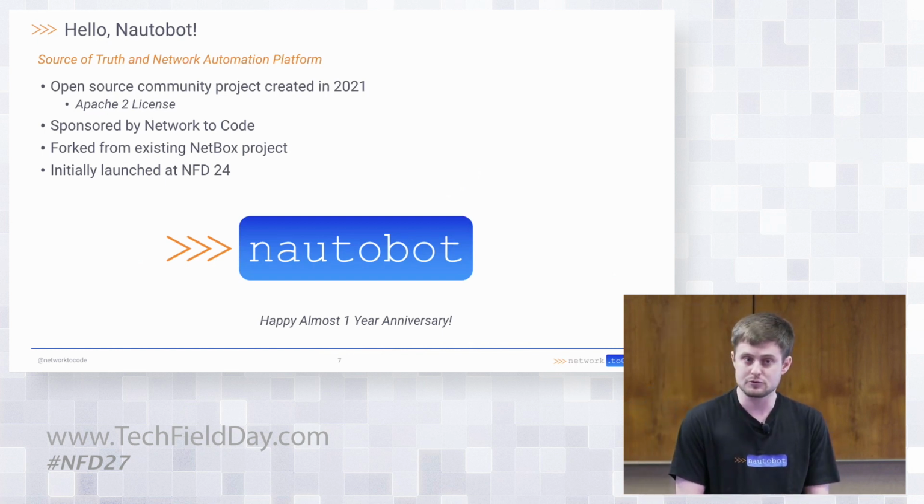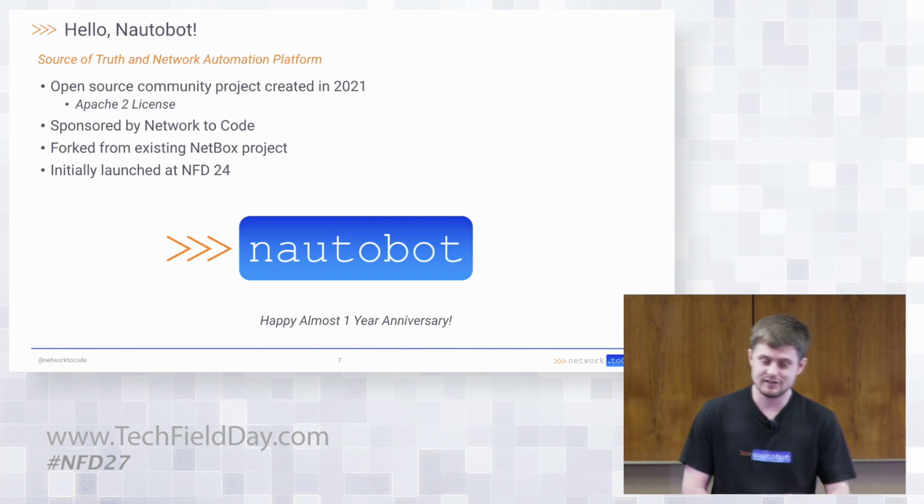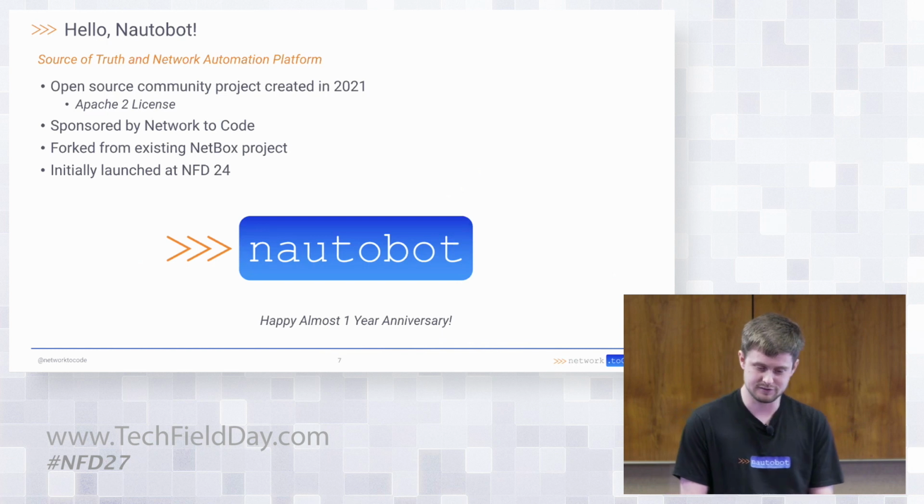It's a fully open source project licensed under Apache 2. It is, of course, sponsored by Network to Code. And we launched Nautobot at NFD 24. So coming up on a year, Nautobot's first birthday.